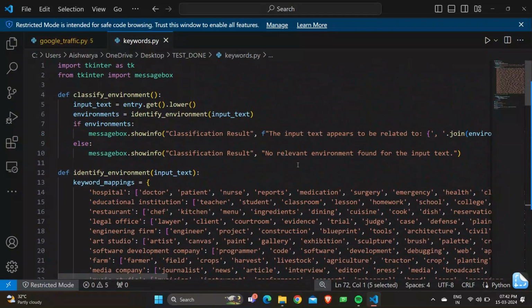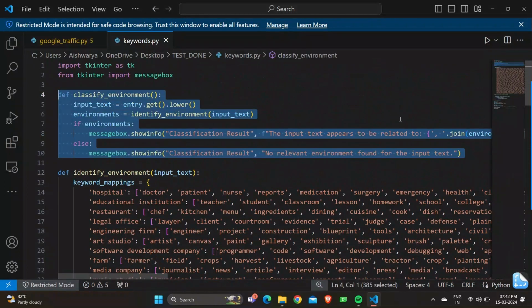So going on to the first, I'll explain what happens in classify environment. Firstly, we define a function named classify environment, which will be called when the classify button is clicked. In the function, it retrieves the text entered in the entry widget and converts it to lower case. And we have environment equal to identify environment, which is the function defined next, and it calls the function. And we have an if and else. If environment checks if the environment was found, message box dot showinfo shows the classification result: the input text appears related to so and so environment. So here it displays a message box with the classification result. Else, we print an error message: no relevant environment found for the input text.